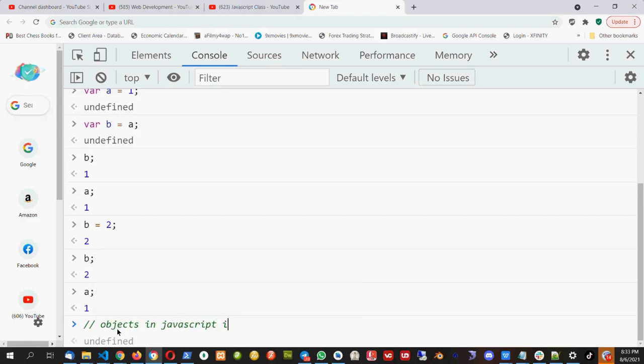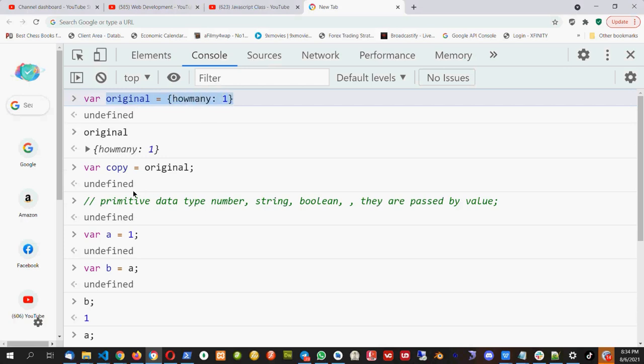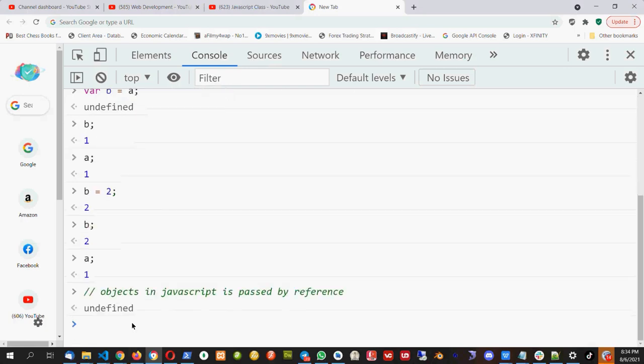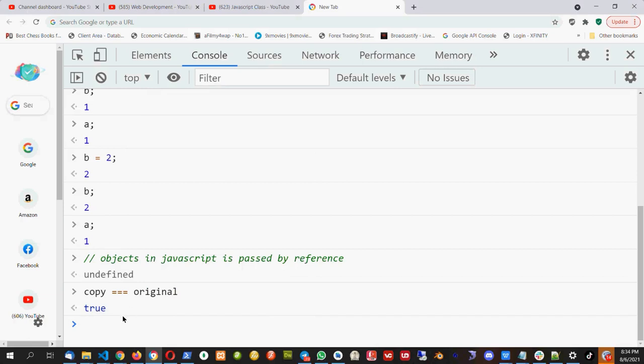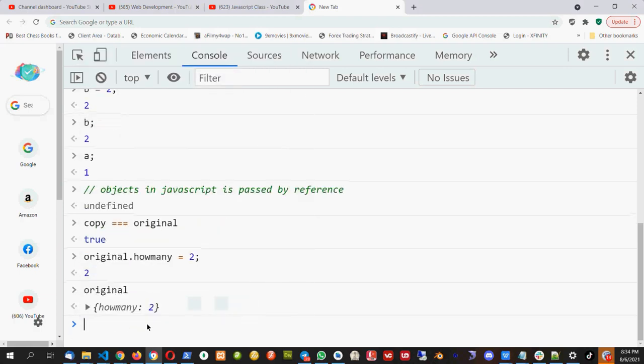in JavaScript are passed by reference. Passed by reference means I created original how many equal to 1 and I created copy equal to original. That means both are the same. Now if I check copy equal to original, it is coming true because both are the same. Now if I change the original, I will say original dot how many equal to 2. So I am changing the value of how many in original.